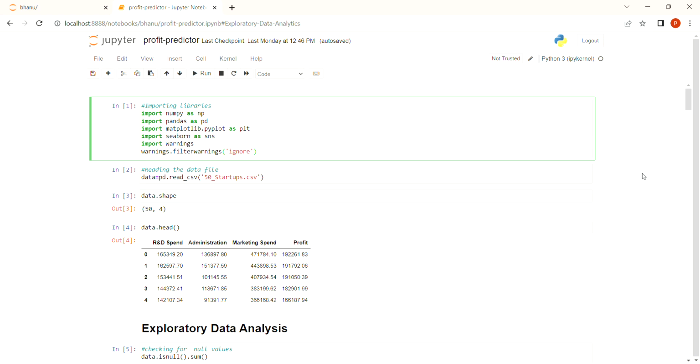Hi, this is a demo on a project given by Exposys Data Labs. In the given data set, R&D spend, administration cost and marketing spend of 50 companies are given along with the profit earned. The target is to prepare an ML model which can predict the profit value of a company if the values of its R&D spend, administration cost and marketing spend are given.